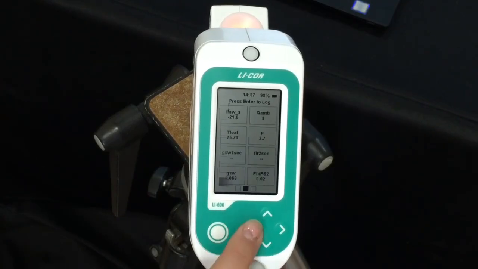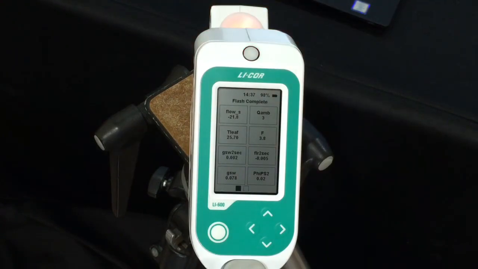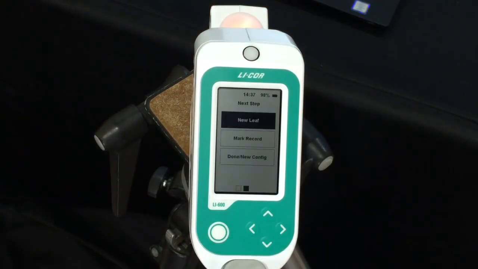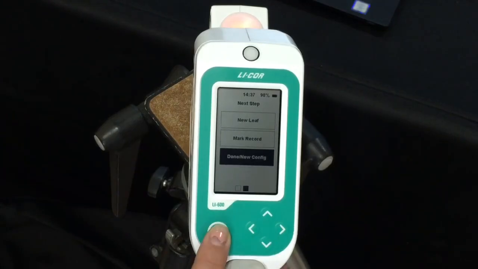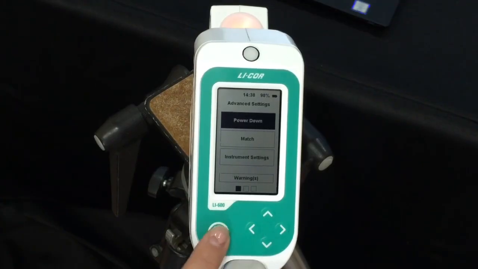So then done, get back here, make a measurement, flash complete, and back to this next step screen. So we'll go down here, press done new config, and we're back to the configuration screen. That was just a brief overview of how to use the embedded software. Whenever you're done with your measurements and you're ready to turn the instrument off, you'll do that by going to the left, using the left arrow, and then push the power down.